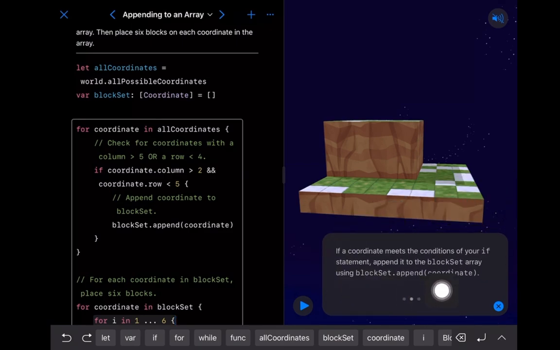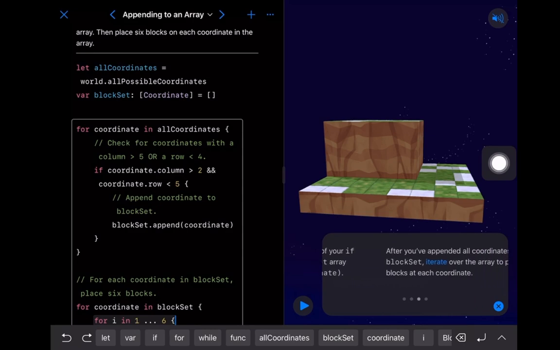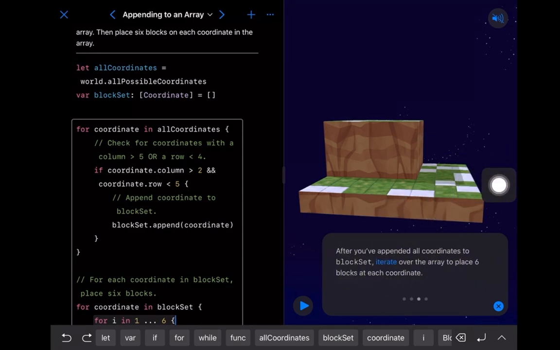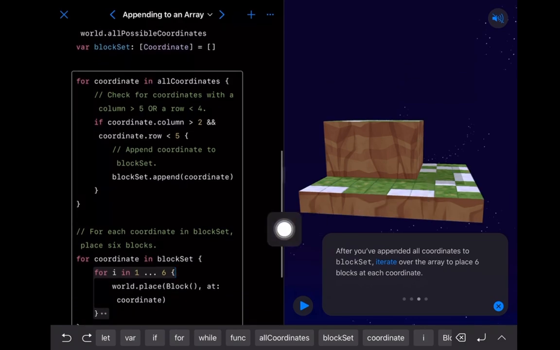So okay, this part we're doing: if a coordinate meets the condition of your if statement, append it to the block set array. Okay, so we're doing that part. After we've done that, iterate over the array. We're doing that down here.